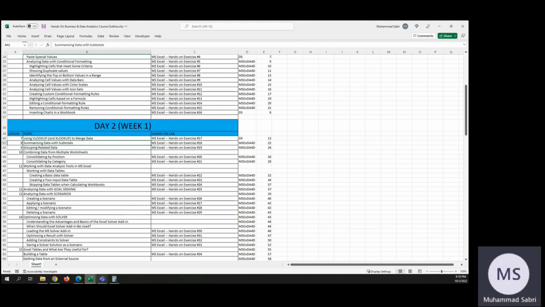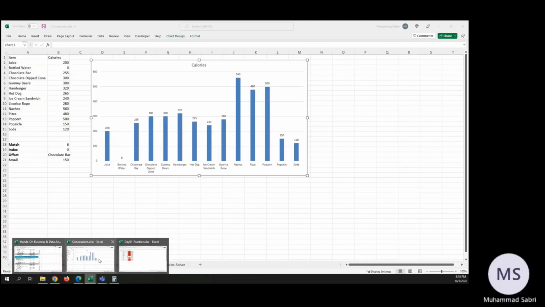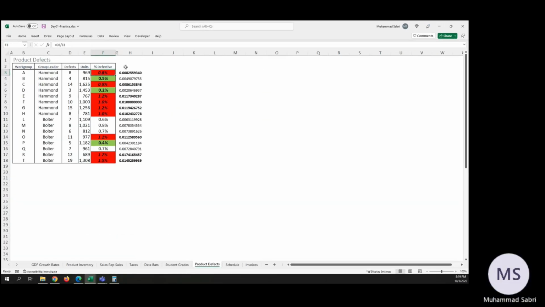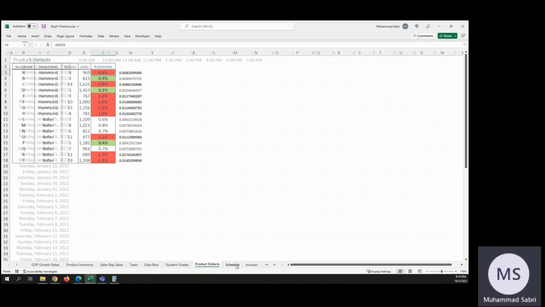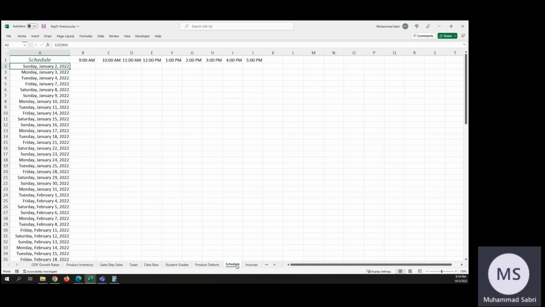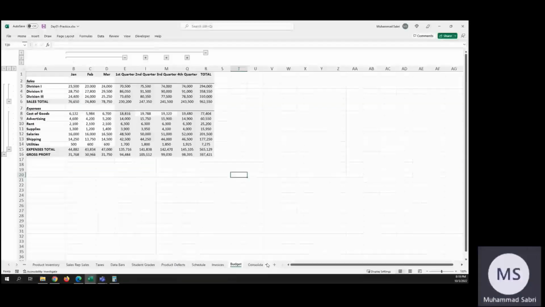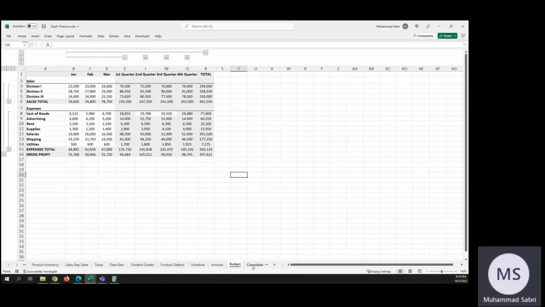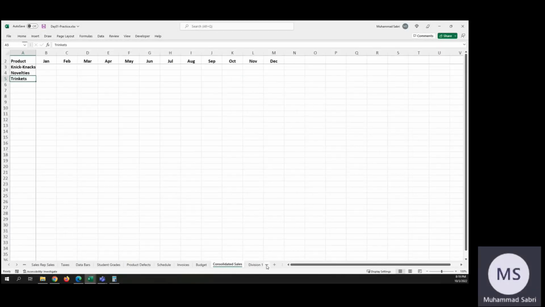Okay, so the next item is the subtotals. Now this is also very important, because subtotals are especially for the people who are Excel lovers, or people who use Excel a lot. They have to do it a lot of times.